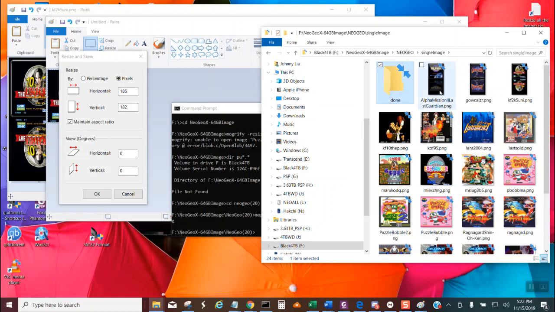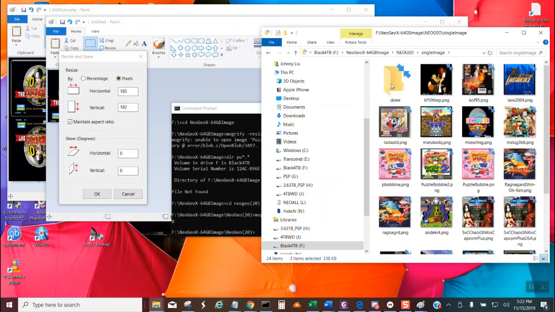All right. So I'm going to move those three into this folder. Those I'm going to keep in this 185 by 182, so that way I could just copy and paste without having to adjust the size of it. So how do you do that?